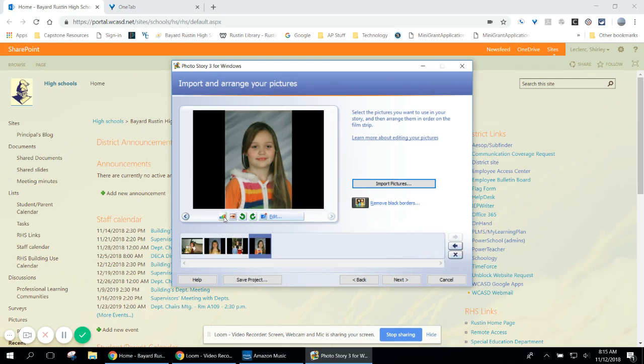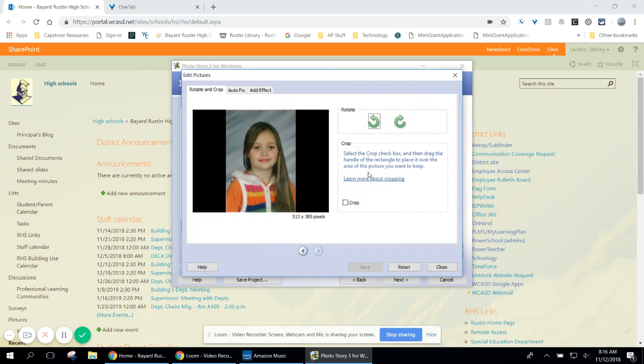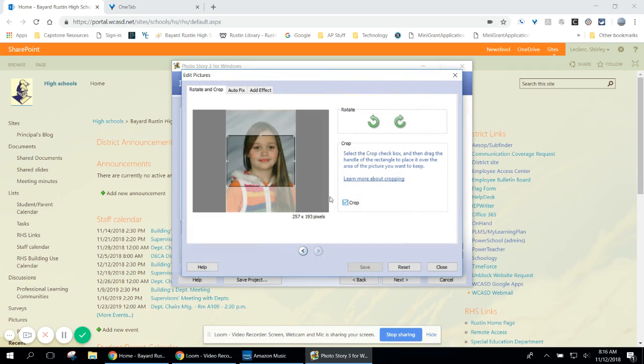You'll notice that with this, I have some options. I can correct the color levels. I can remove the white out, the red eye. I can rotate it. I don't want to do that. Or I can edit the photo by cropping it. And I'm going to go ahead and do that because I don't want all these.